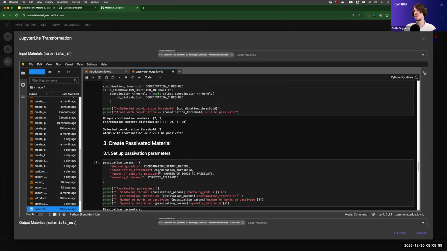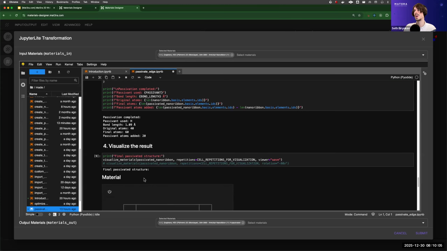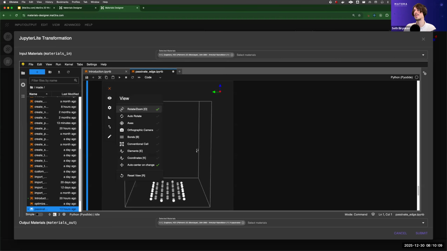Atoms will be passivated. Then we pass the properties of passivation parameters to the function, and we get the result, the passivated structure.